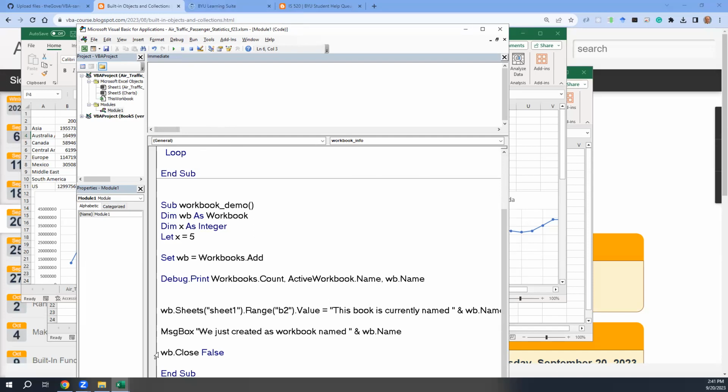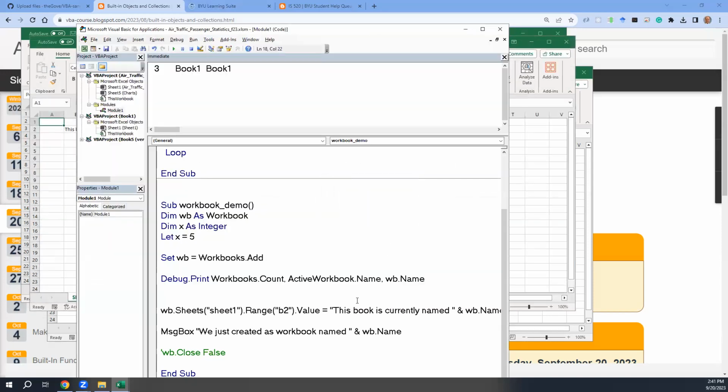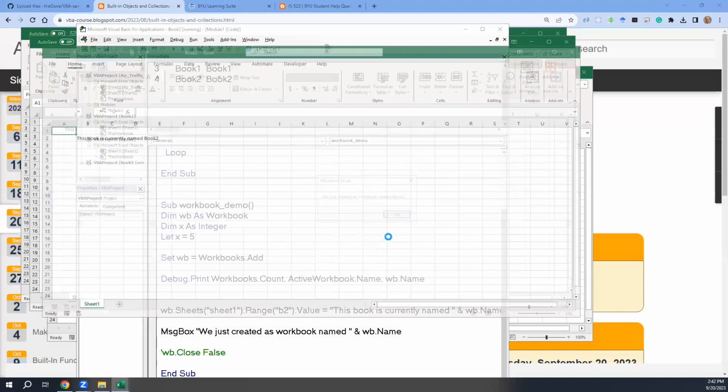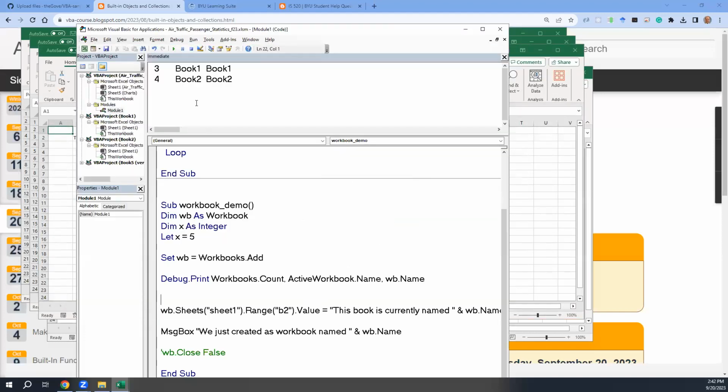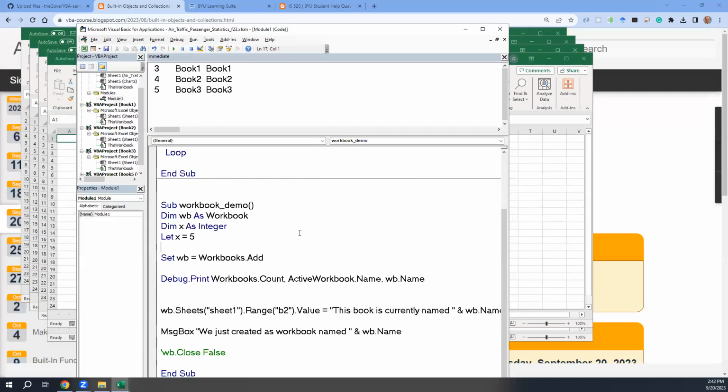I'm going to comment out my close because I did want a few more workbooks open. So I'm just going to run my other demo to get a few workbooks open. Yeah, we got number 1 open. Yeah, we got a couple more open. For this next example, I want to have a few workbooks. All right.